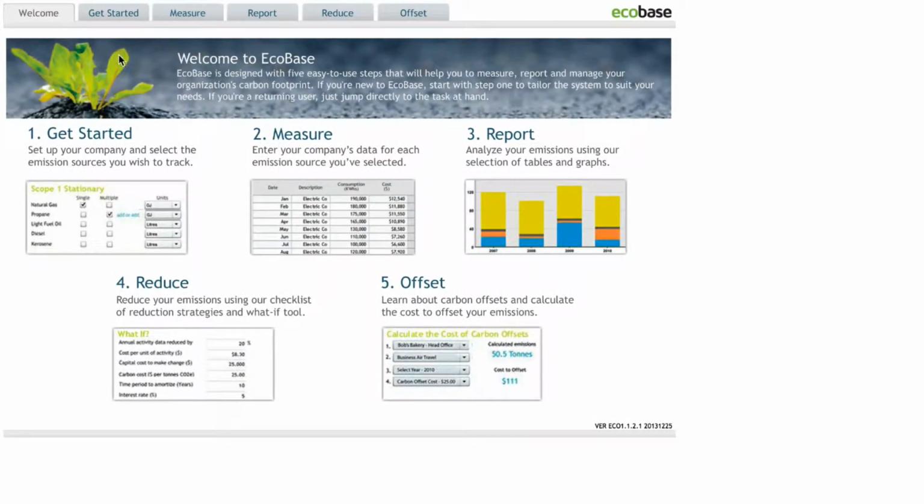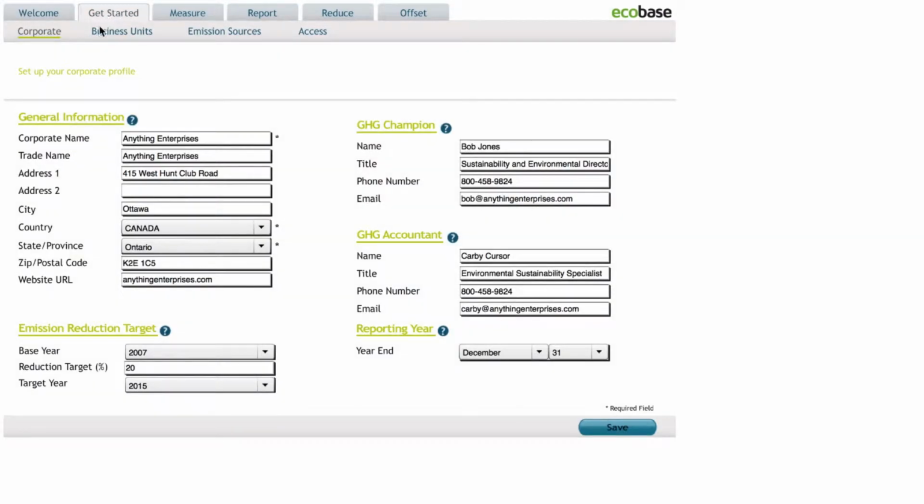Getting started. Corporate setup. Getting started is easy. The first step is to set up your organization's profile in the Corporate tab.